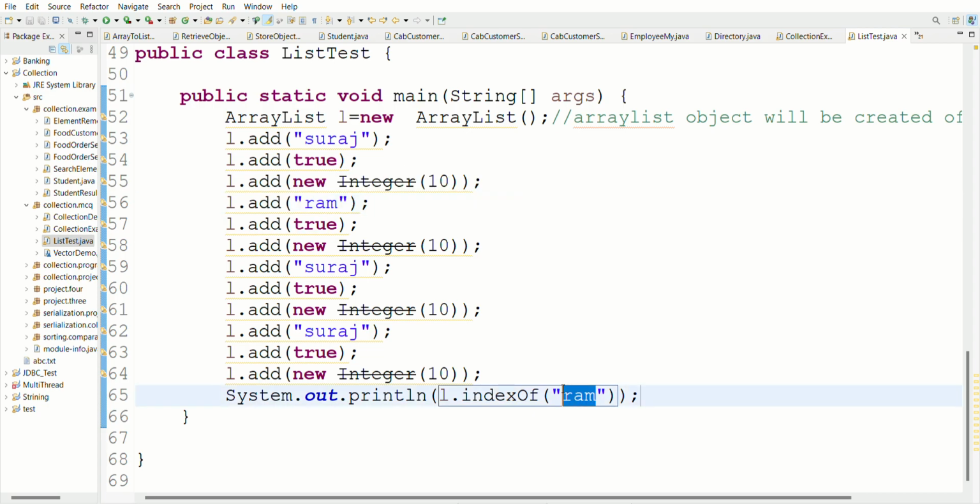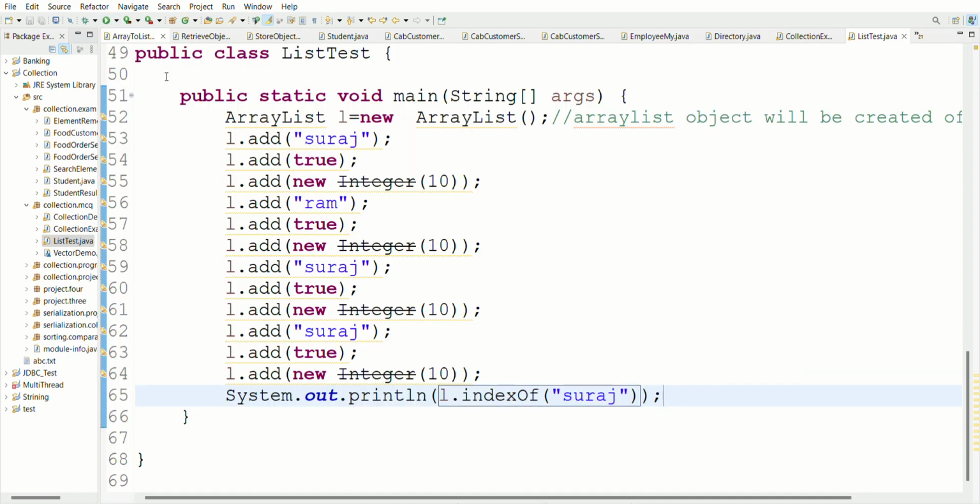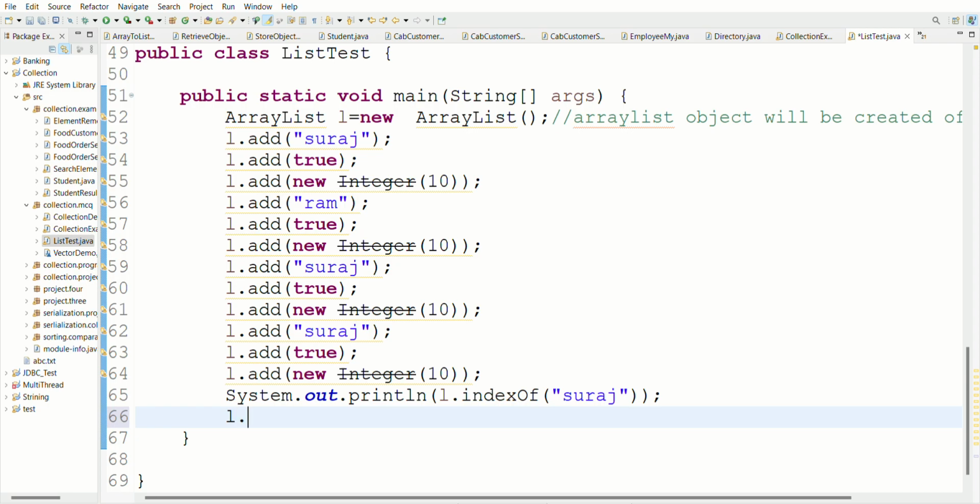If we want to write here Suraj, it is a duplicate. There is a lot of Suraj in this ArrayList, so it will give the first occurrence. Where the first Suraj came, that is the first occurrence, that's why it is giving the 0 index.